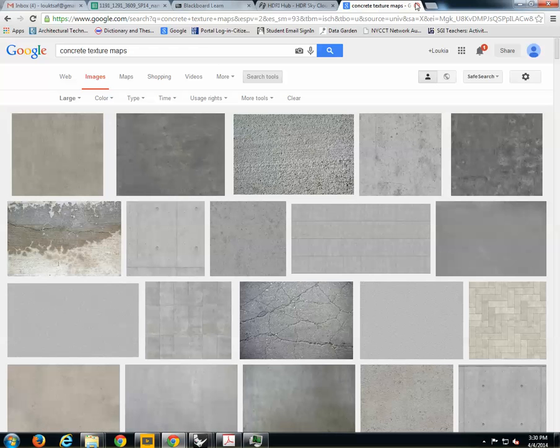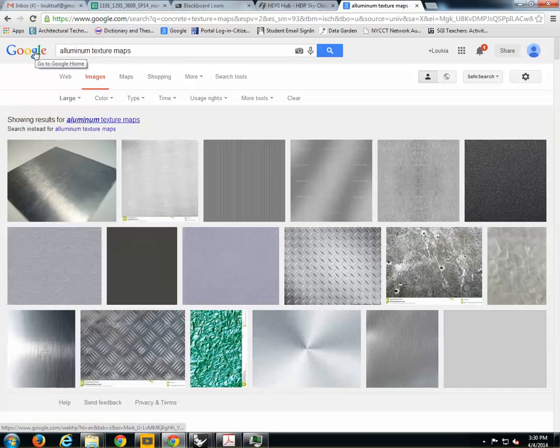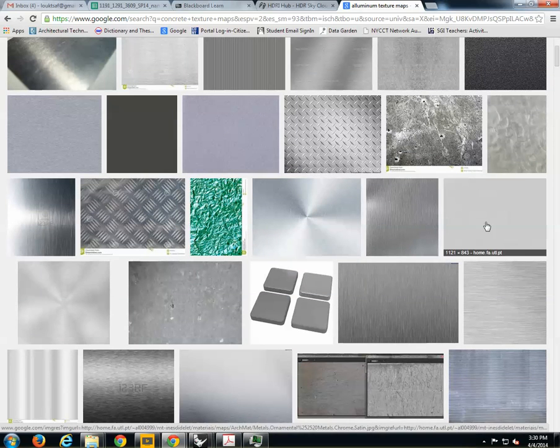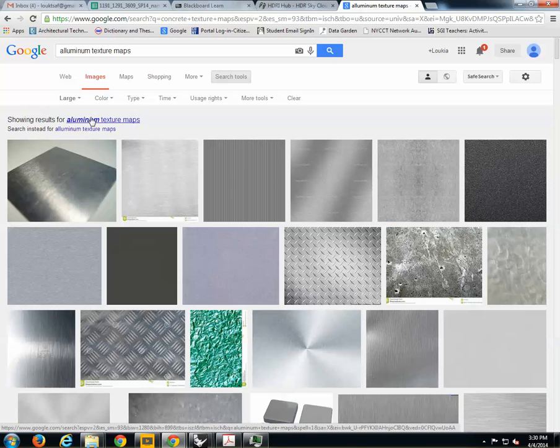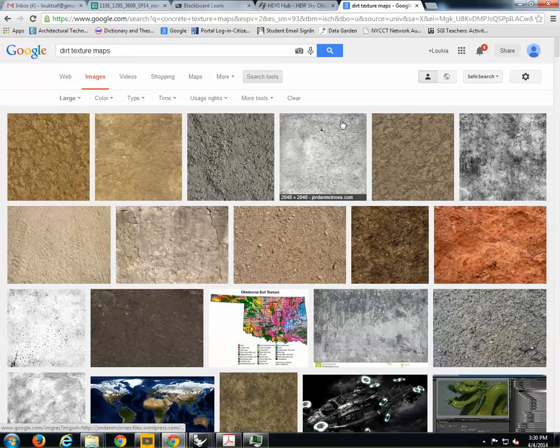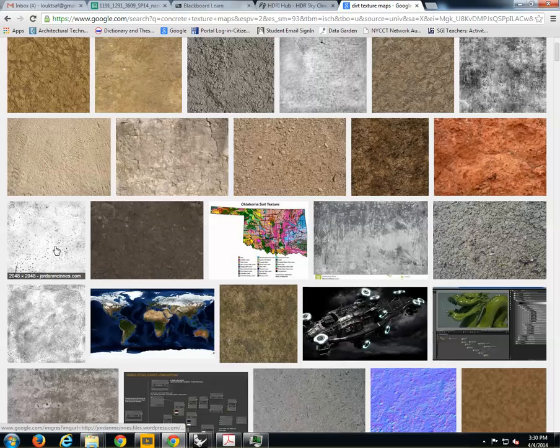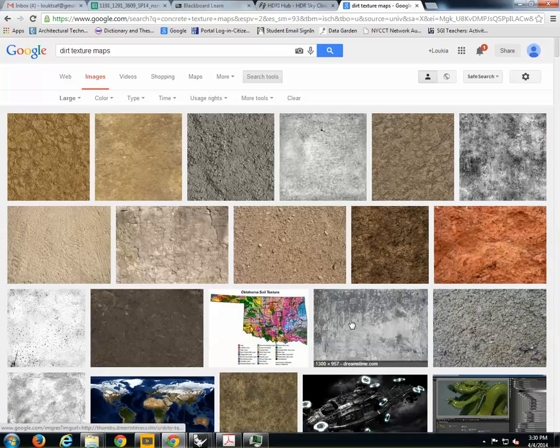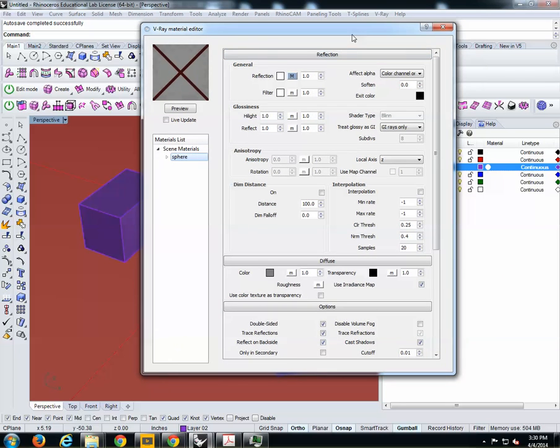So you guys do so, you can use any of those. The logic is the same. Instead of concrete, you can say here aluminum texture maps, and you will get this kind of surfaces, glossy and aluminum based. Dirt maps, this is another type of maps I like using for more abstract results. So go ahead and download one of those.